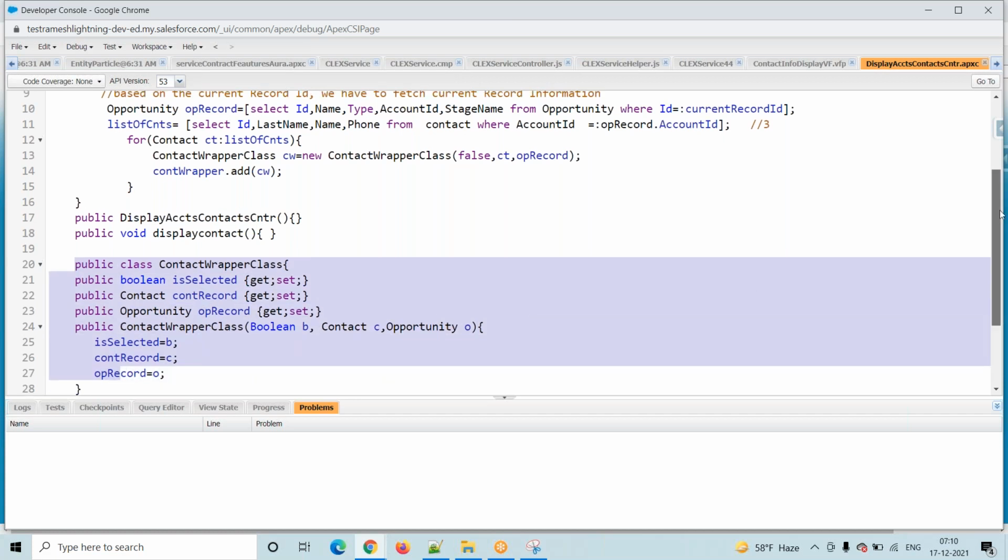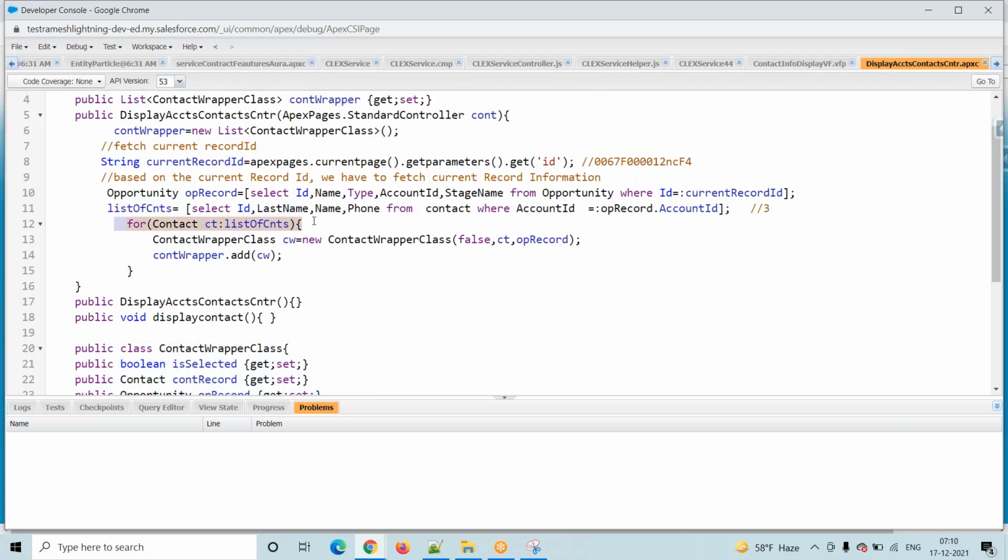Now we have contact records here. This contact record we have to push into that template. So how to push into the template? First we have to create an instance. While creating an instance, I'm making it false, contact record, opportunity record.